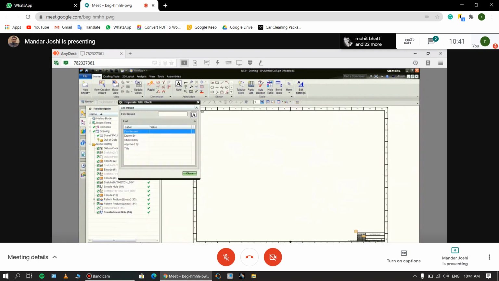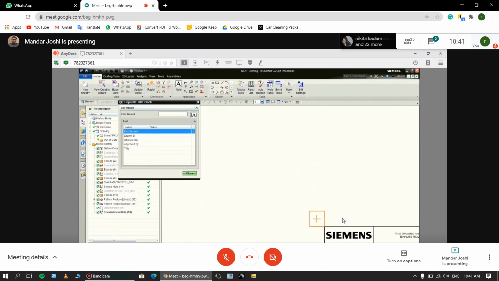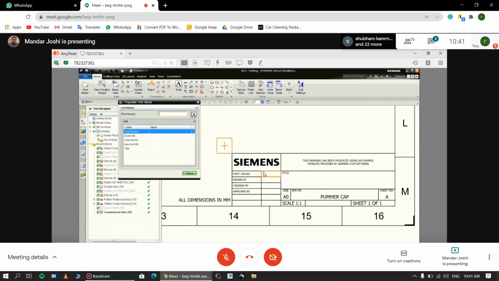Click on OK. Okay. Initially, you will get the Populate Title Block dialog box. What is that populate title block? You can see if I zoom over here, this is the name: first issued, drawn by, checked by. That information you have to put in from here. When you get the first issued date, what is the date today? 21/07/2020. That date will be created here. Are you observing this? In the template, whatever data you provide will be placed over here.